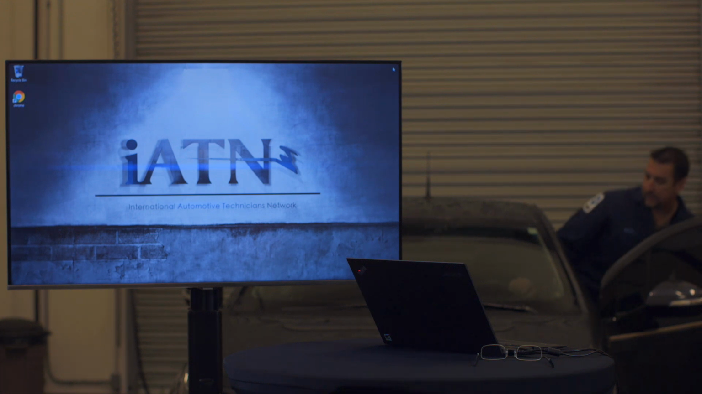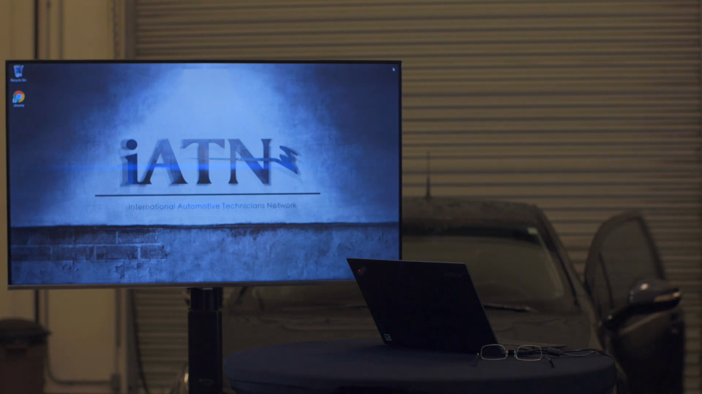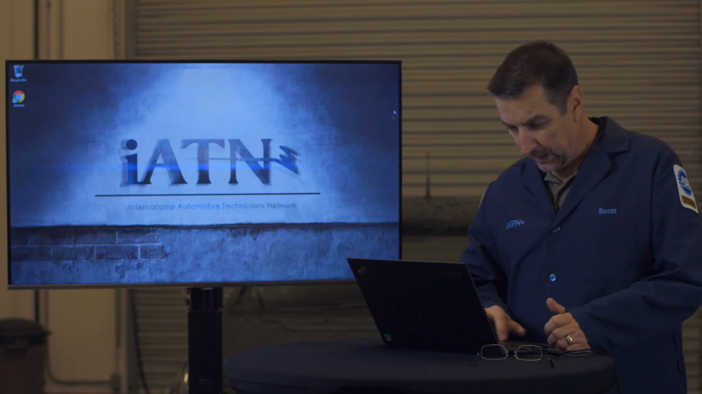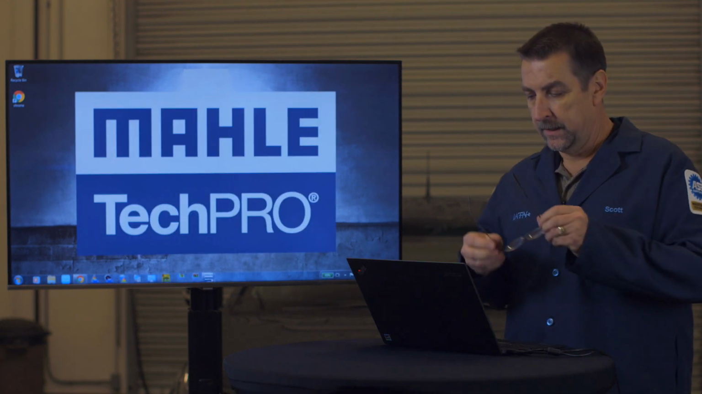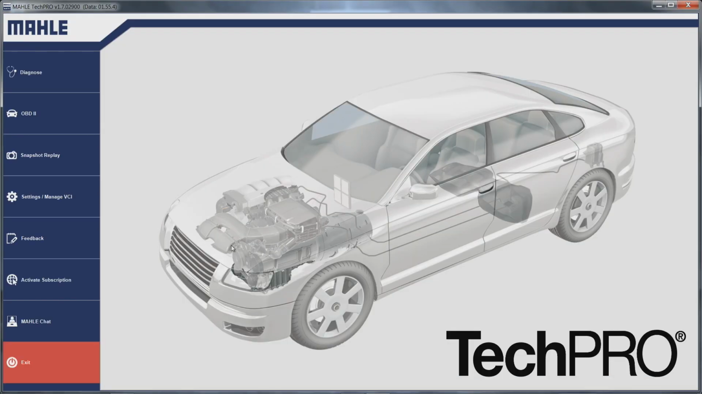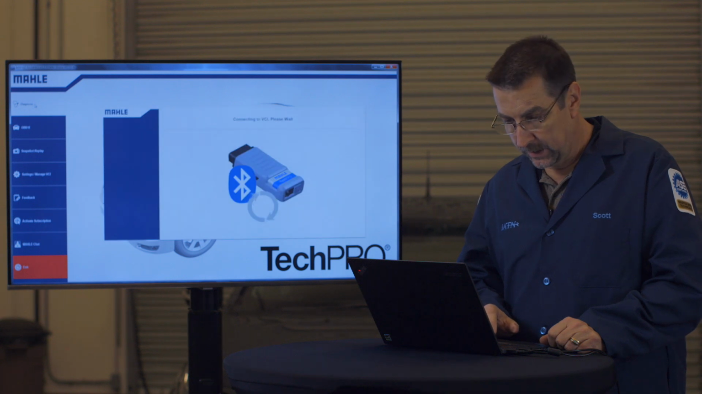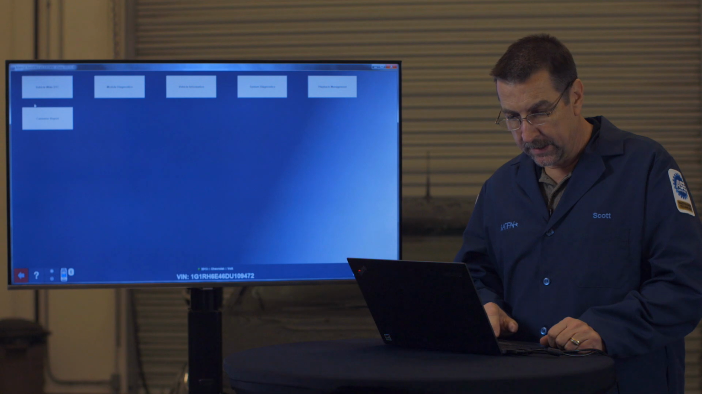I'll plug this guy in and we've got power up. And I'll get those lights off. And we need to start the application, TechPRO. And once the app starts, then we need to click Diagnose, and it's going to attempt connection, and we're connected.